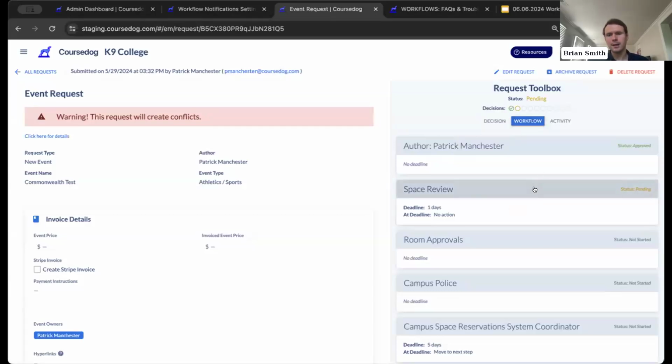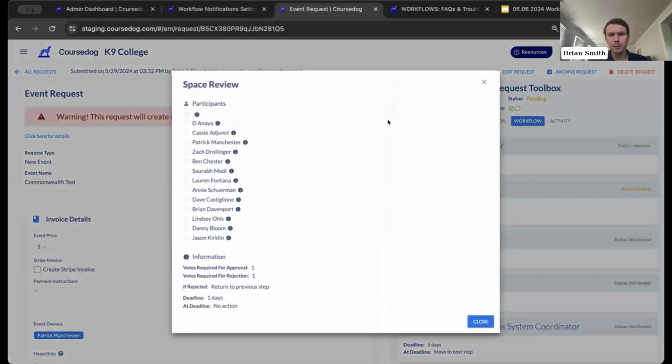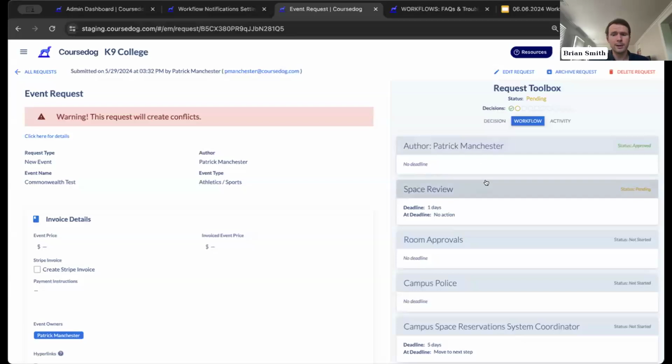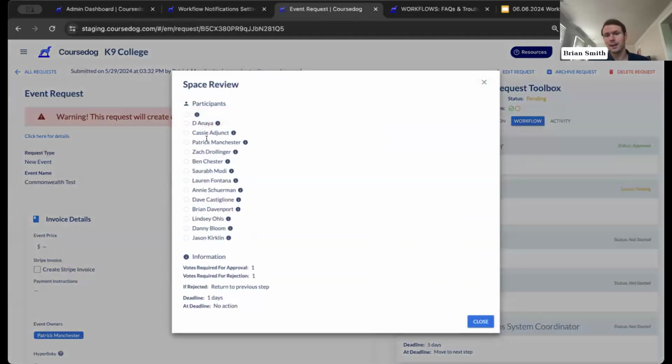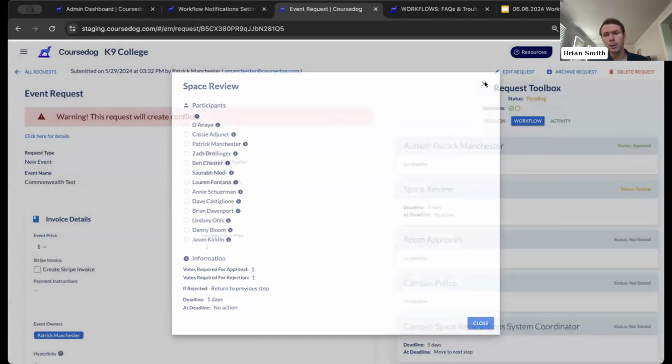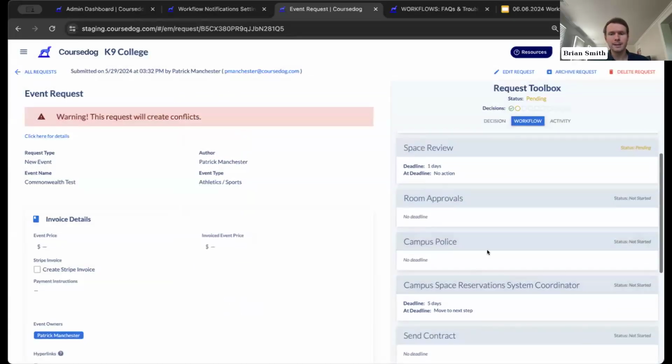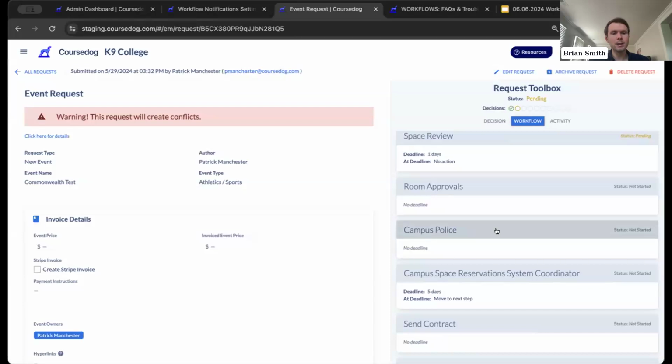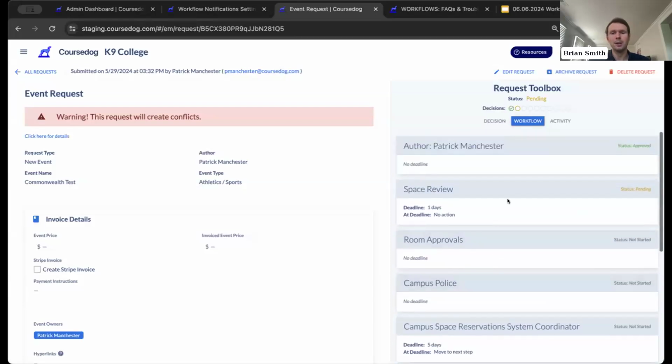So here I see that I'm assigned as a space reviewer. I see everybody else who's going to participate in this workflow, and I see what's coming up next. So maybe some votes have already taken place. I can see that Cassie and Pat already said yes or no before I make my vote. And I can see, oh, this will go through campus police review. I'm not being asked here to fully approve the event, just to move it on to the next step of the workflow.